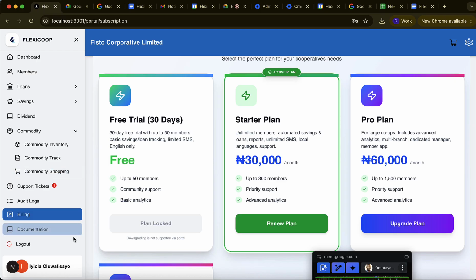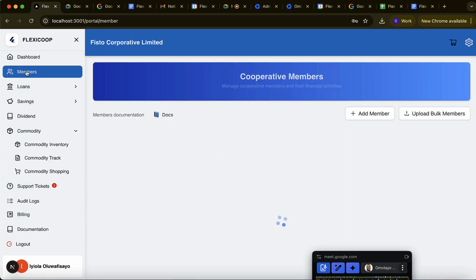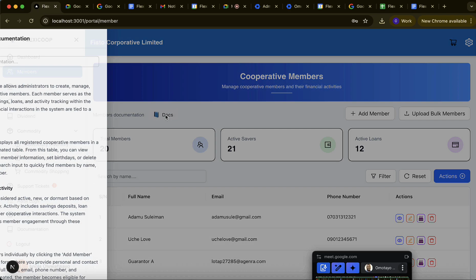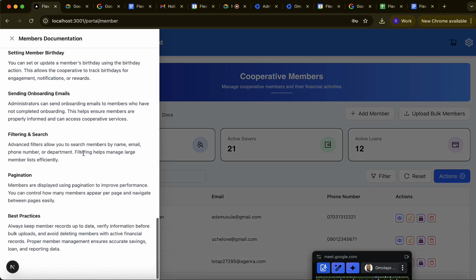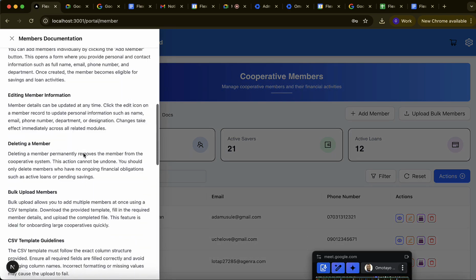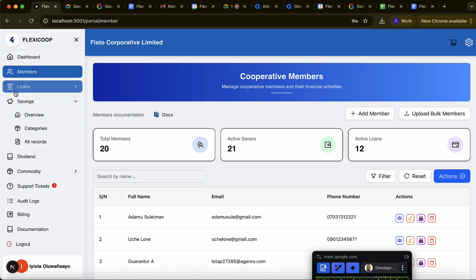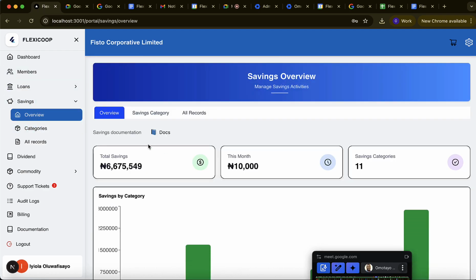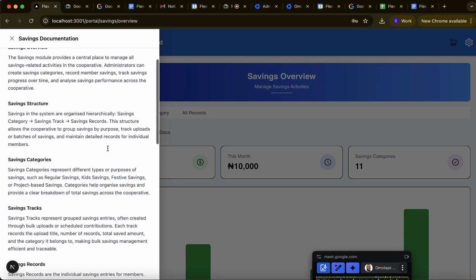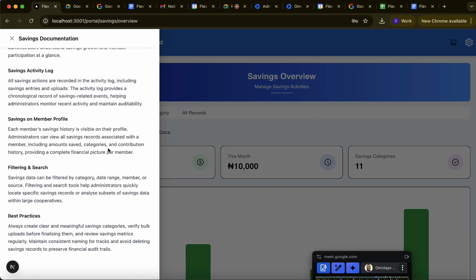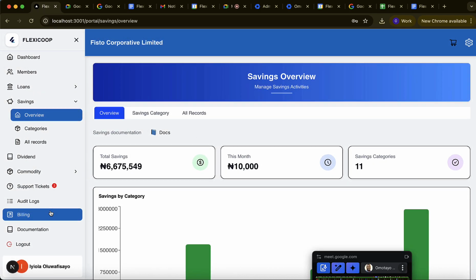Also, for the documentation, we are using documentation based on the module. For the members, you probably want to see anything about the members list, and read further so that you maximize what we have here. For the savings, we have documents for the savings structure, all that I've explained. Everything is here.